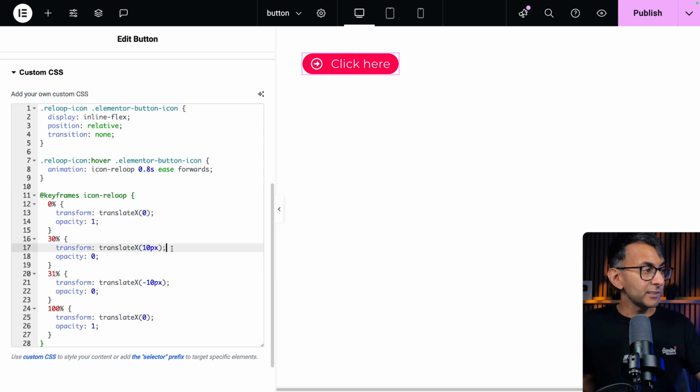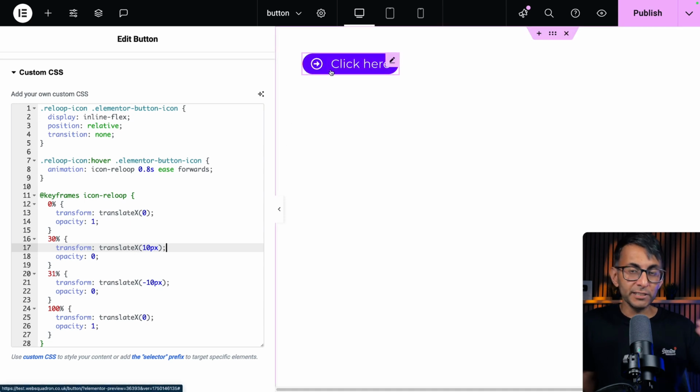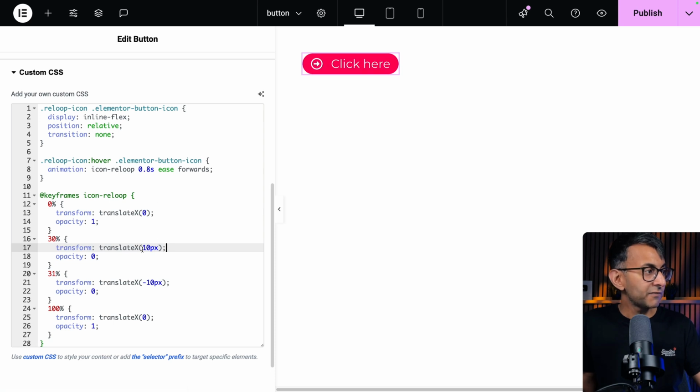If you want to change the values, you can do that over here in terms of how it disappears and appears. Let me clarify that for you. translateX 10 pixels. So when I hover over it, you notice it moves 10 pixels to the right before it disappears. If I was to change this to be a minus 10 instead, it now moves backwards. So you get a better understanding of that.